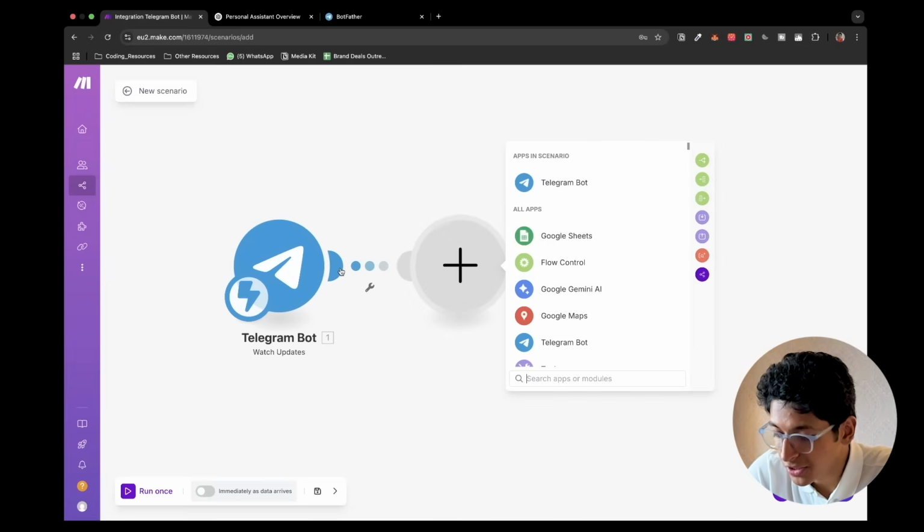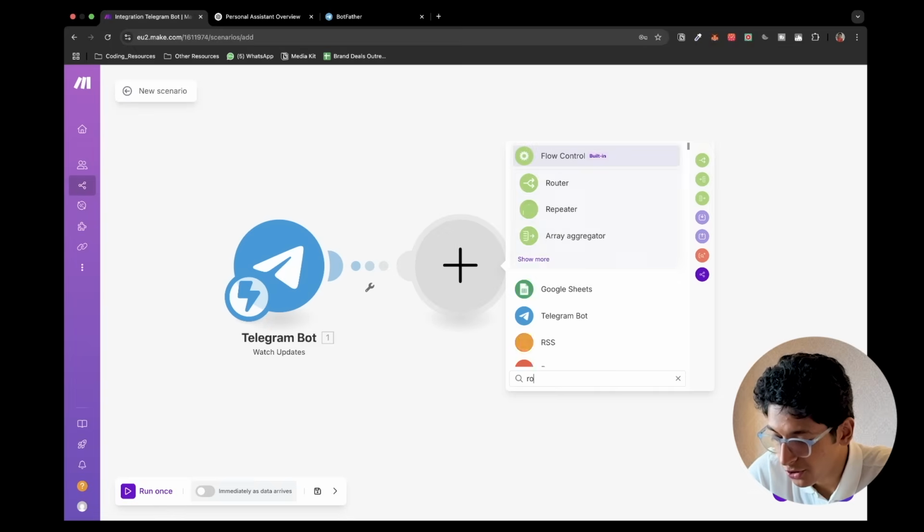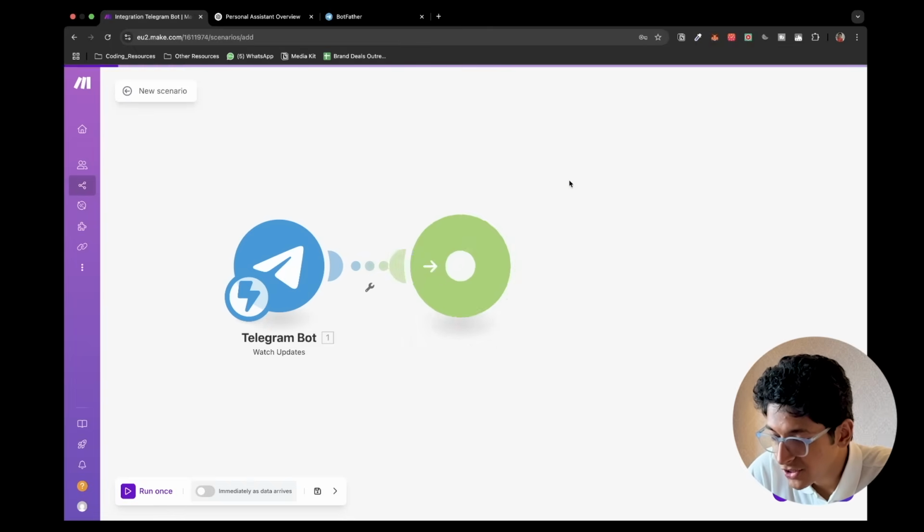The next step is for me to create a router. So I want to have an if-else condition here. If I am messaging that I want you to plan my day, then it should access my Google Calendar and then plan my day using a Gemini module and then give me a response afterwards. If it does not say plan my day, I can ask it to do something else. So for that, I need a router. So I'll go ahead and search for a router module, which is right here.